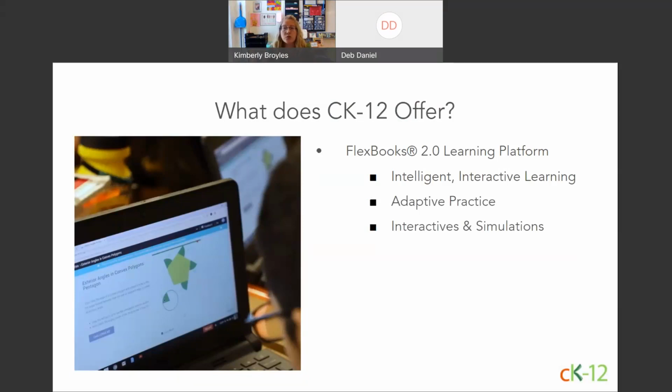So for those of us who use Gizmos, I think Gizmos is probably a little bit better in terms of the simulations, but that also costs money. I think the CK-12 simulations are really pretty good. They just don't always come with like the docs and questions, so you may have to develop a little bit there.